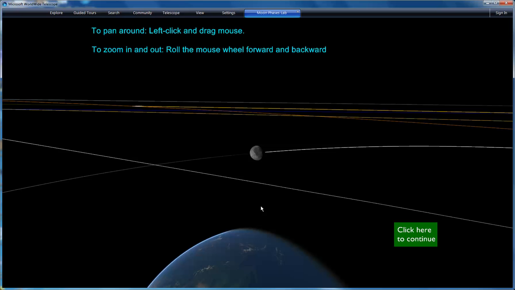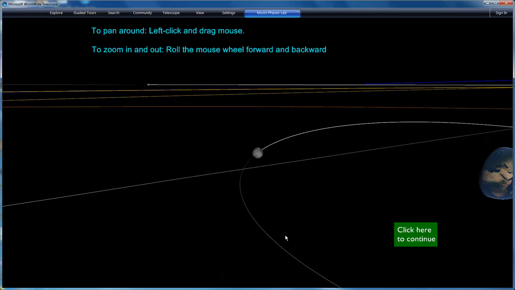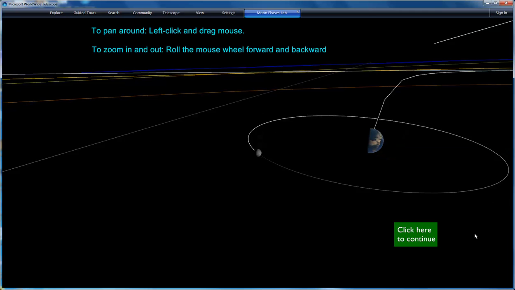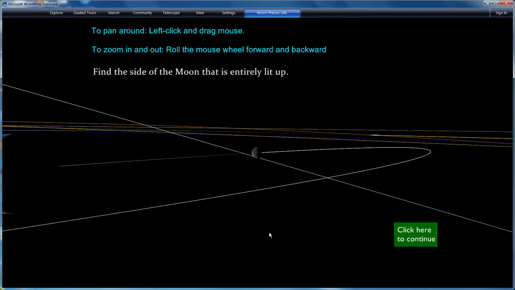At this point, your students can zoom in and out and pan around as they see fit and get a better look at the system as a whole. When they're done, they can click on this green button to continue. Can you find the side of the Moon that is entirely lit up?